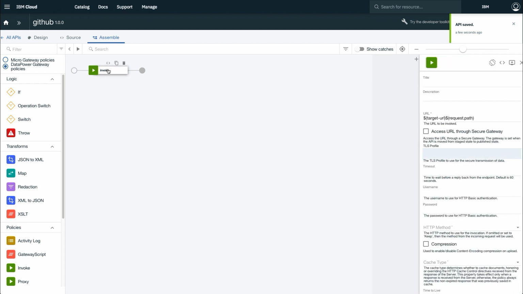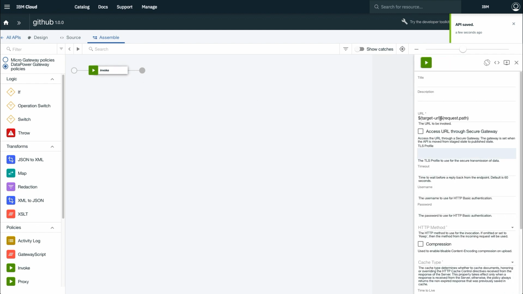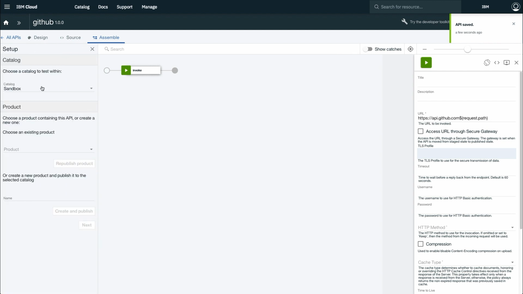Click the Invoke statement and change the target URL to api.github.com. This will be a concatenation of our base path and the path of our specific request. Now, anytime you call the organization's route on our gateway, it will call api.github.com organizations. Save the assembly and then hit the right-facing arrow above the central assembly screen to test your API.